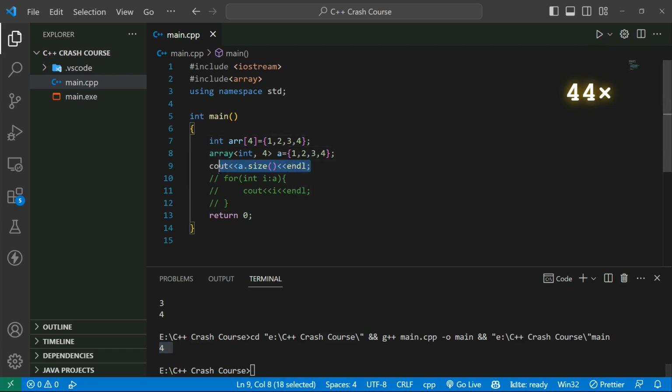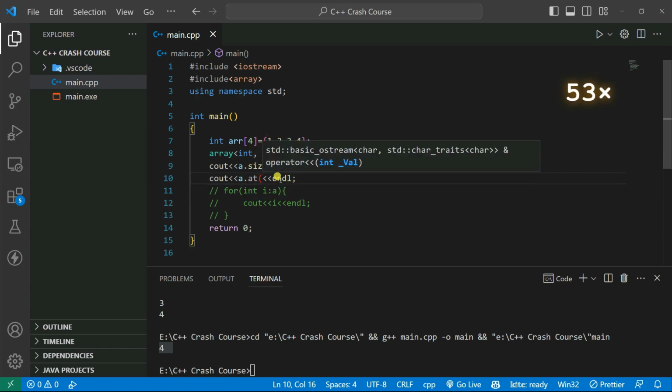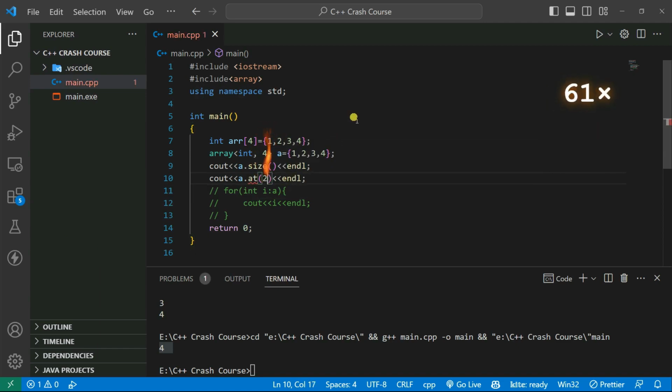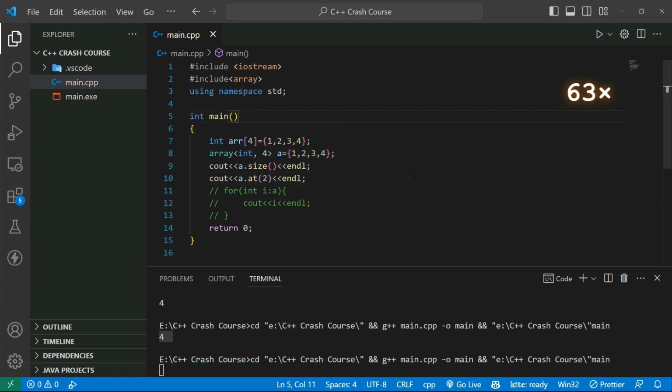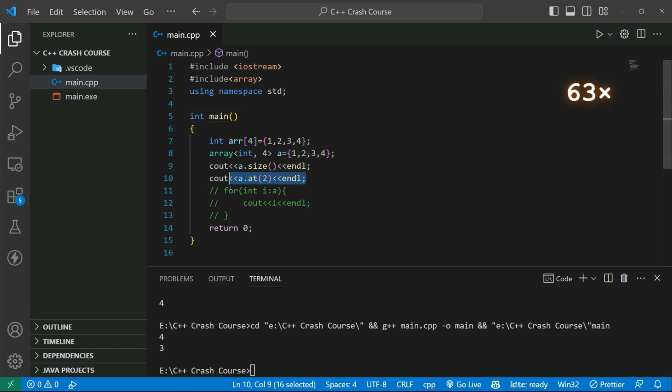You can also check the value based on the position. For that you can use the at method. Using the at method, you can check the value based on the index number. If I give 2, then at index number 2 it has the value 3, since the indices are 0, 1, and 2. So that's why you got the value 3. We have another method called front, and another called back. This front gives the front value of your array.